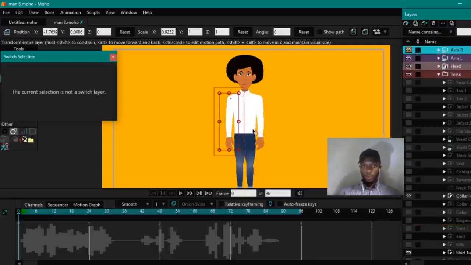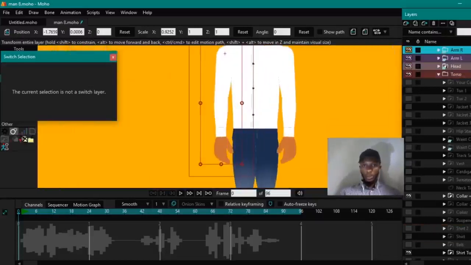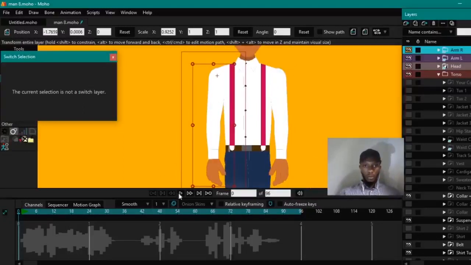Okay, so we could use a belt. Let's use a belt here. So let's turn on our belt. We could use a suspender if we want to. And they've all got 3D rotation.